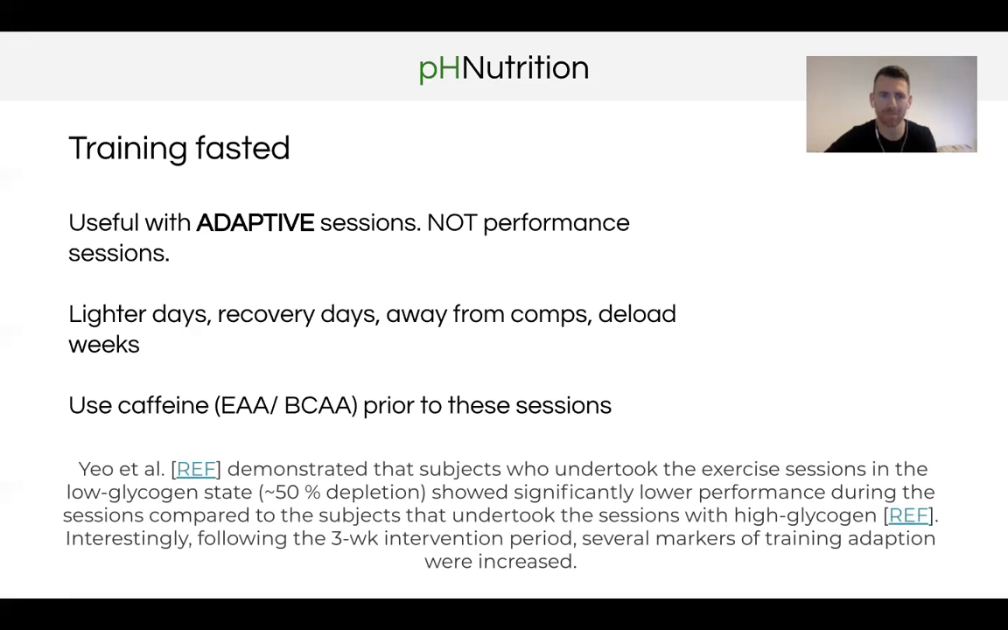Now, there's a lot of text here, I realize, guys. I just wanted to touch on, there's lots of different studies on this, okay, training low, but this one's really applicable. So one study showed that, look, if you see here, they trained in a low glycogen state, okay? It showed lower performance during the sessions, compared to those in a fed state, high glycogen, okay? So this straight away goes adaptive performance. So if you're looking at performance, it shows straight away that you need to undertake it in a high glycogen state. So get those carbohydrates in.